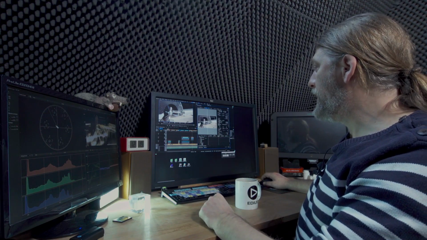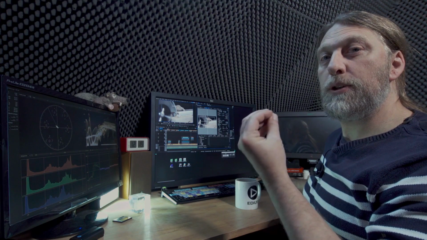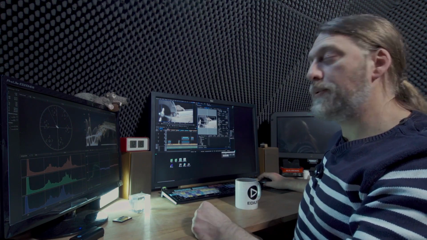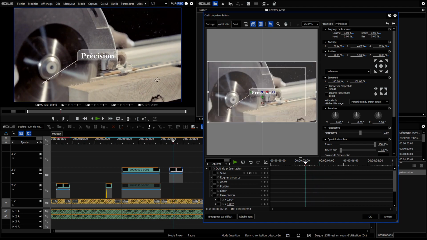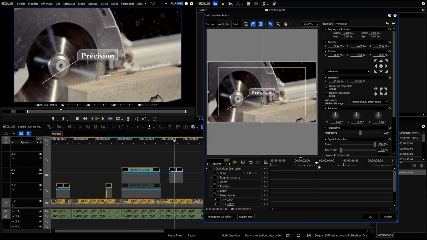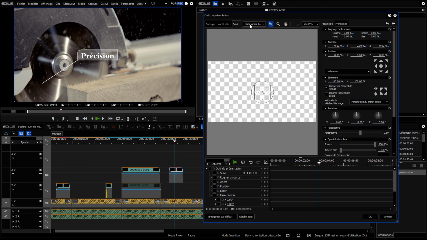So the example here is somewhat typical. Here, at the beginning, we have a slightly blurry image. So I'm not sure how I can use this, or how Edius will handle it. The idea is that the title should follow the movement of the saw. But so if I choose a frame like this, I can use it because the image is sharp.